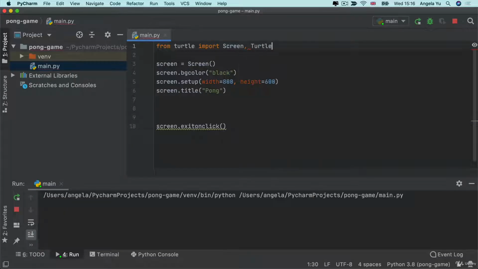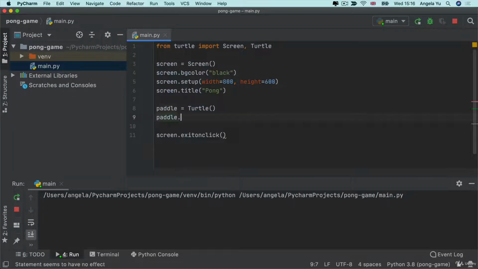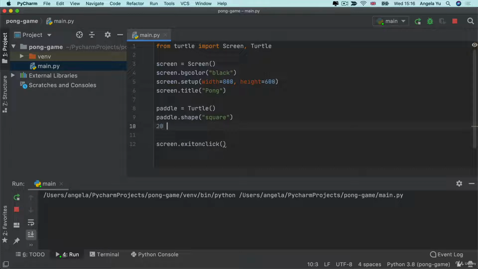Alright, so to create this paddle, it's going to be created as a turtle. So let's go ahead and create our paddle from the Turtle class, and I'm going to set the paddle's shape to a square. In order to stretch it so that it's 20 by 100 pixels, remember that all turtles start off as 20 by 20. So that means in the width, we have to stretch it by 5, and in the length, we leave it as it is in order to make it 100 by 20.